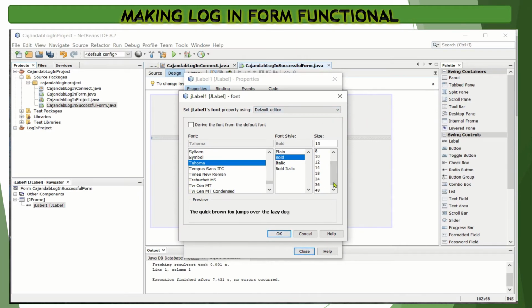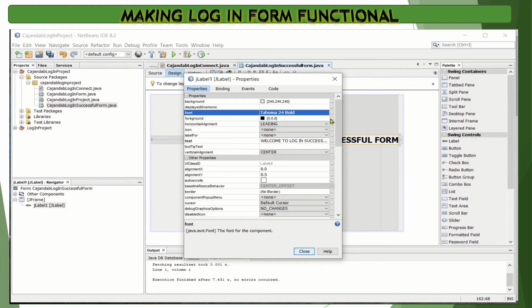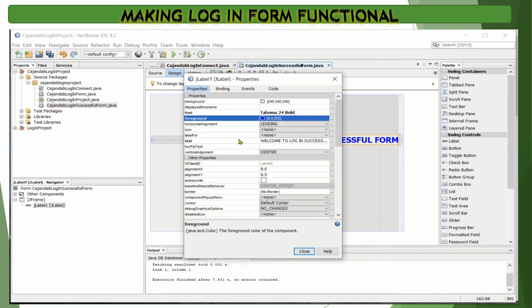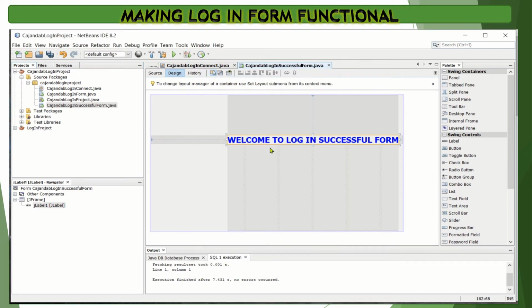Let's change the font style, the font size, the color if you like, the foreground color of the font, and the background, it's up to you. Just make sure that the foreground color is opposite to the background color. It means that when the foreground color is dark, then the background color should be light. That would make it readable.